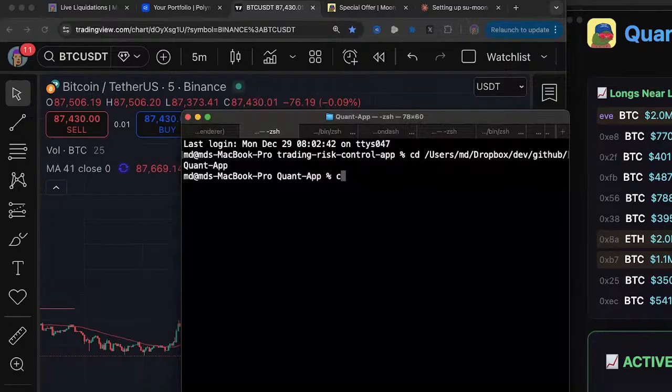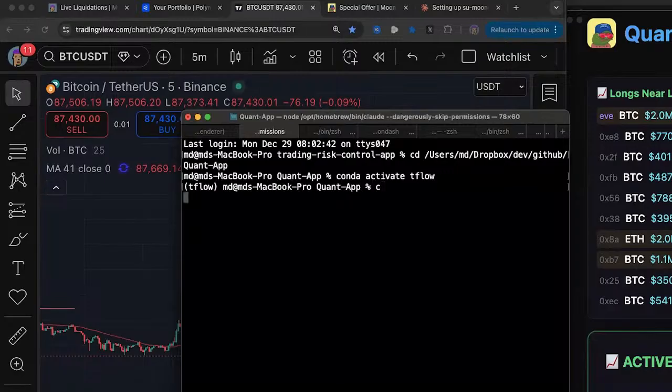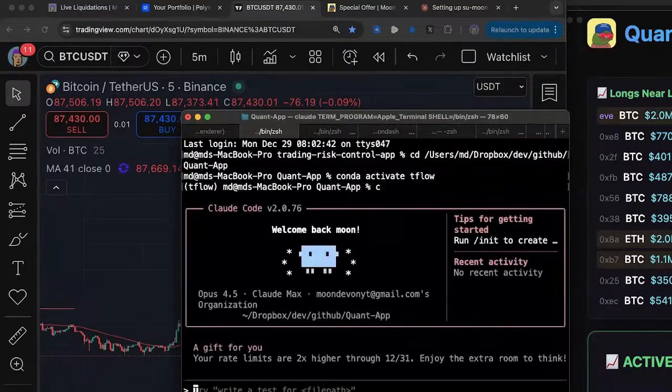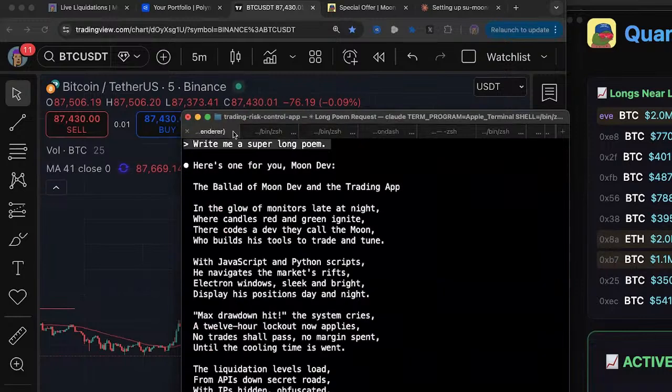So let's go ahead and say conda activate tflow, bro. Okay. And then I can just run C, because now I'm in the Quant app. Perfect. And then I'm going to say I need to get access to this here. So this is under risk control app, trading risk control app, copy path, copy repo path.